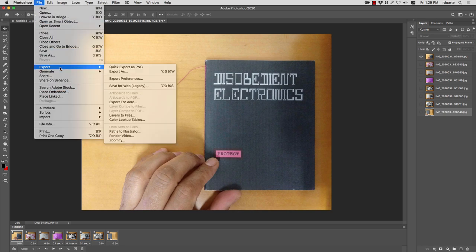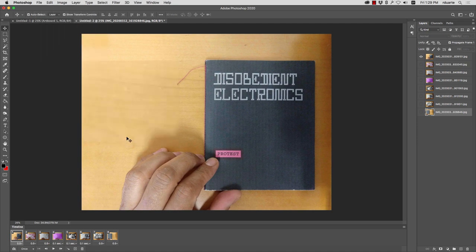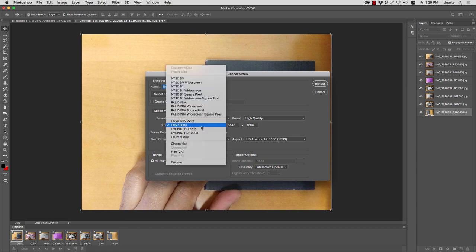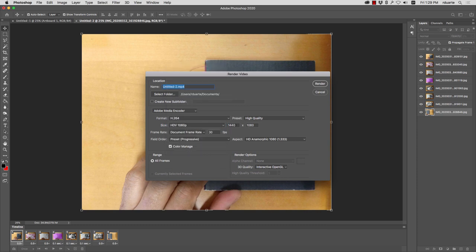So now once it's done, I just go to File, Export, and choose Render Video. I'm going to leave this. One thing is I want to notice where it's going to save it: Users, RDuart, Documents. I can leave it at MP4, and H.264 is the format that it shows. For the size, choosing either 720p or 1080p is probably a good idea. That's the resolution that it'll end up at. I'm going to choose 1080p and hit render.